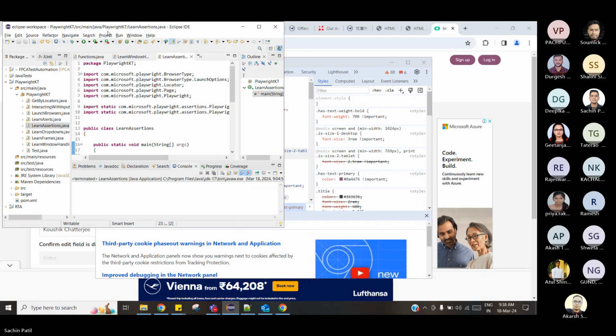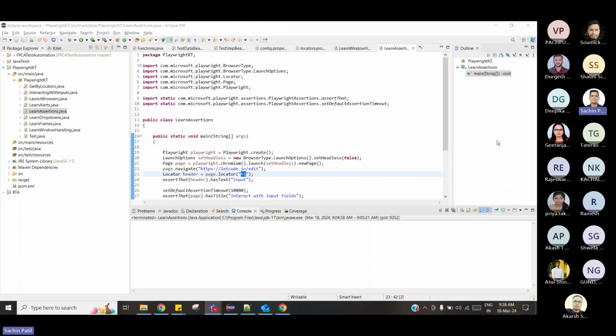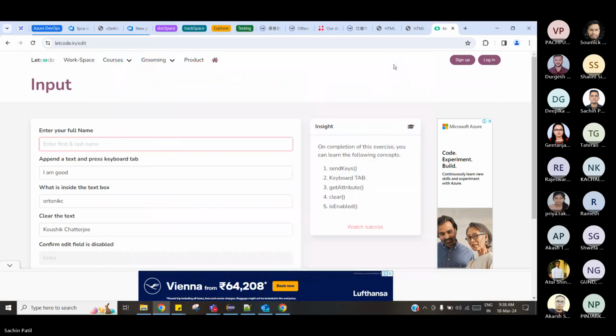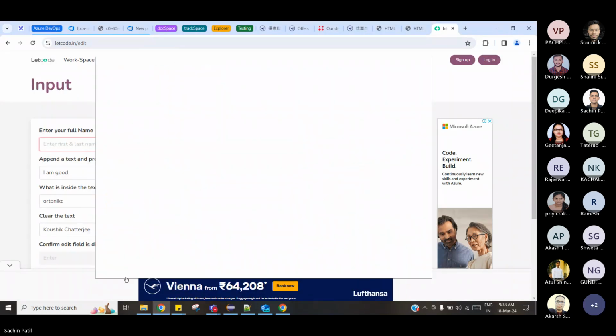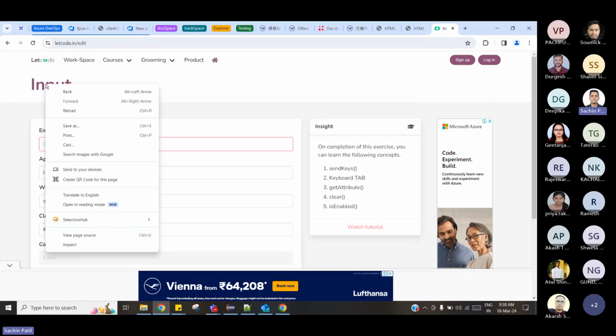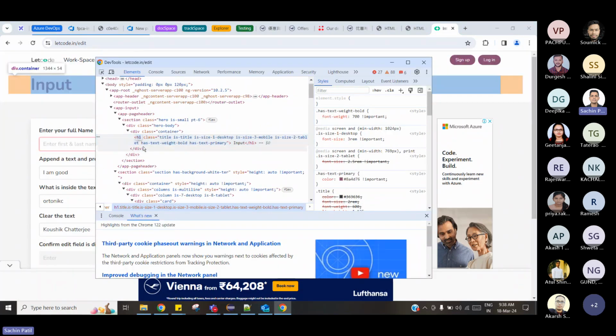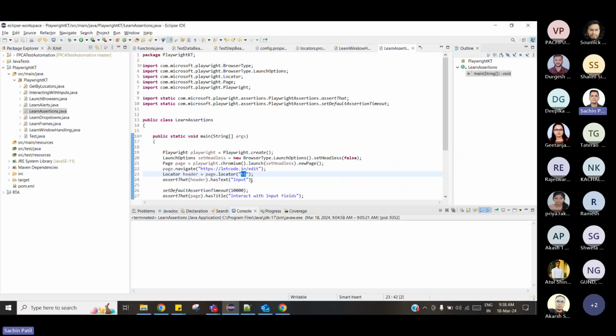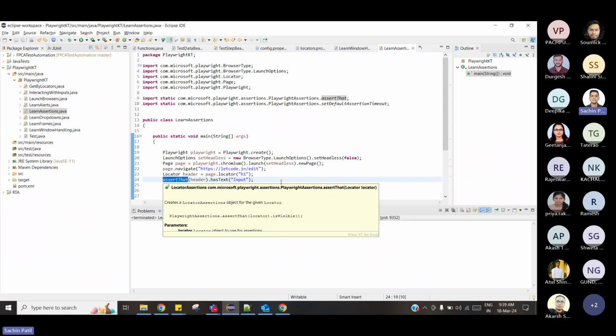See, this is the h1 tag. We have used it as its unique tag, and we are just storing this locator in this object, header. To access this header, we will be using this, and to verify that there is an expected message, we have written it like this. This is the function of Playwright, assert that.